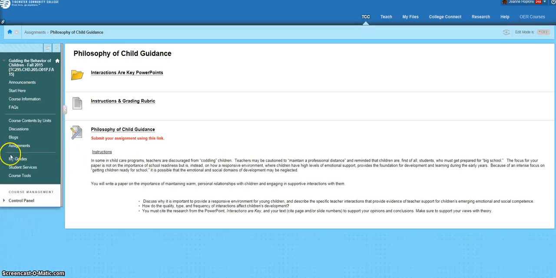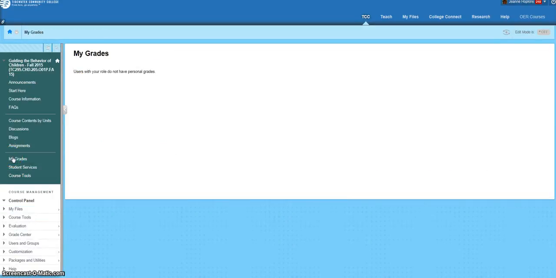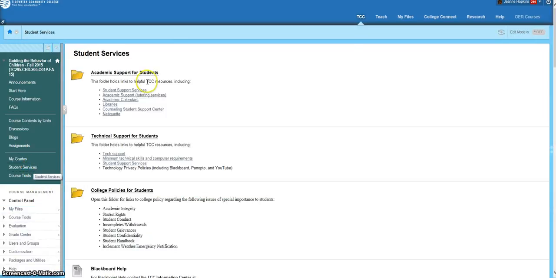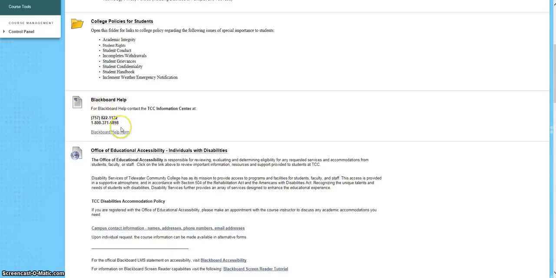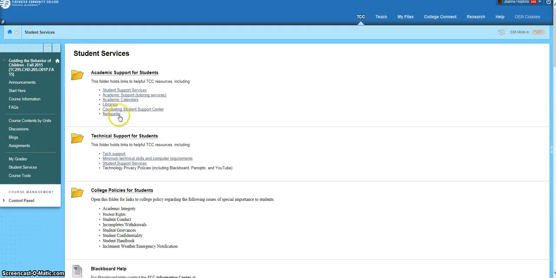Alright, lastly there is my grades, which of course I won't be able to see like you do, but you could click here and that's where you'll find your grades, feedback, and rubrics. Student Services gives you all kinds of links for where you can get help, such as libraries, the academic support such as tutoring or help writing a paper, technical support here in case your Blackboard's not working. There's the Blackboard help number. There's all kinds of things on here for you.